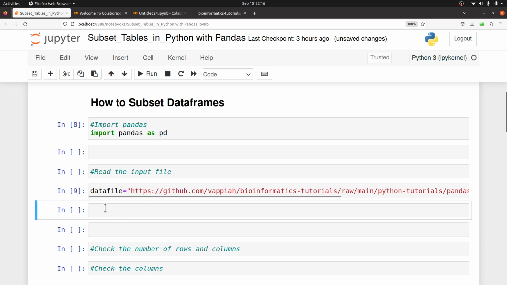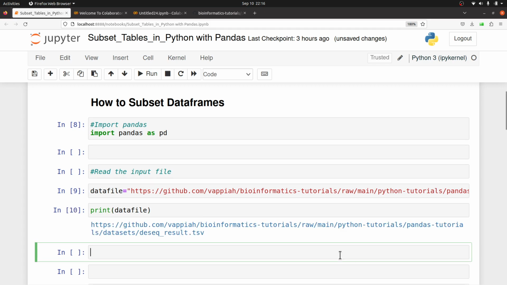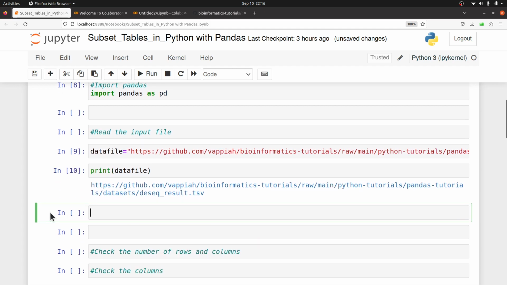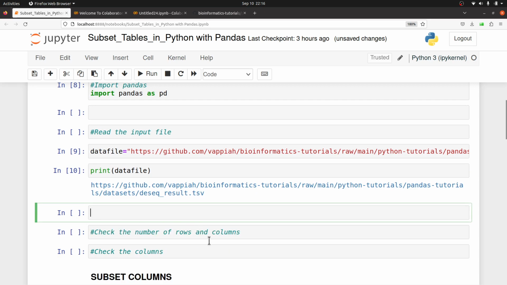When I run it, if I do a print statement, I should see the link. And once I see it, that means everything is fine. And then I'll load it. So I'll just say df equals pd.read_csv. I'll bring my parentheses and I'll say data file like this.